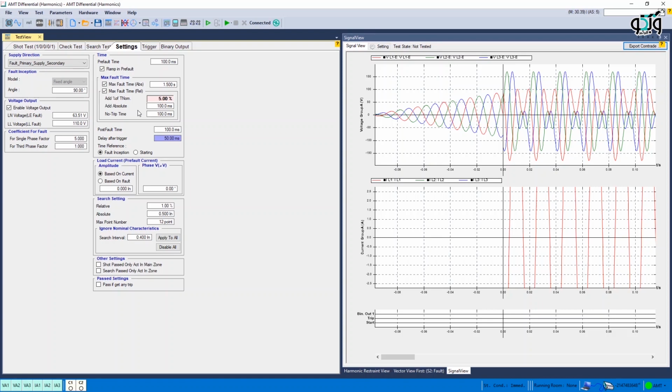For points that are located at the no trip zone, it is possible to enter a separate time in no trip time field. In post time field, the injection time after the fault is entered. Delay after trigger is used to enter the key trigger time.